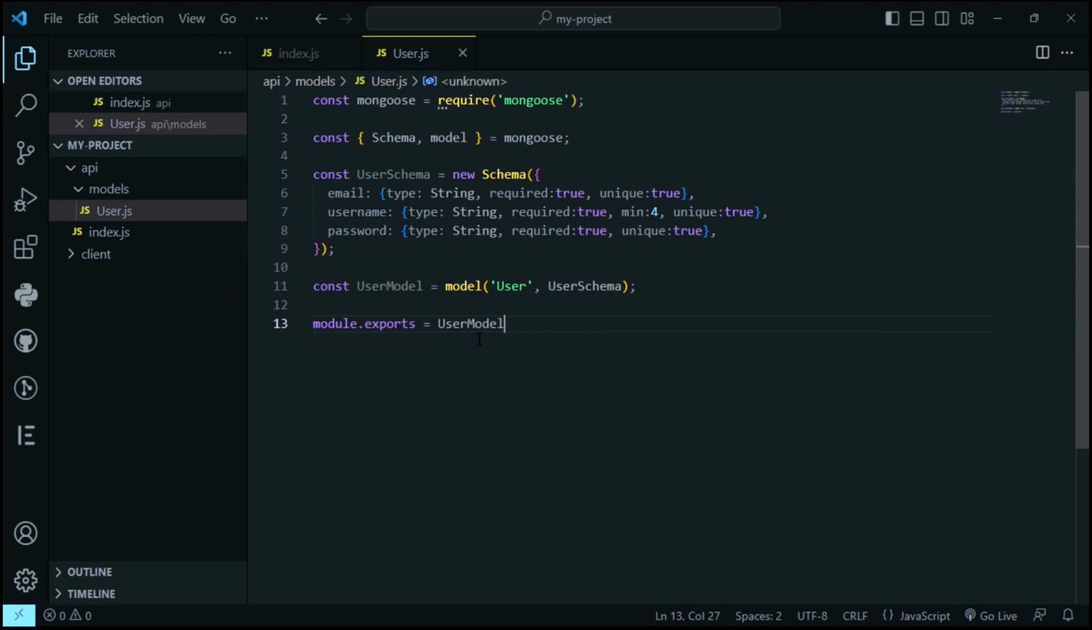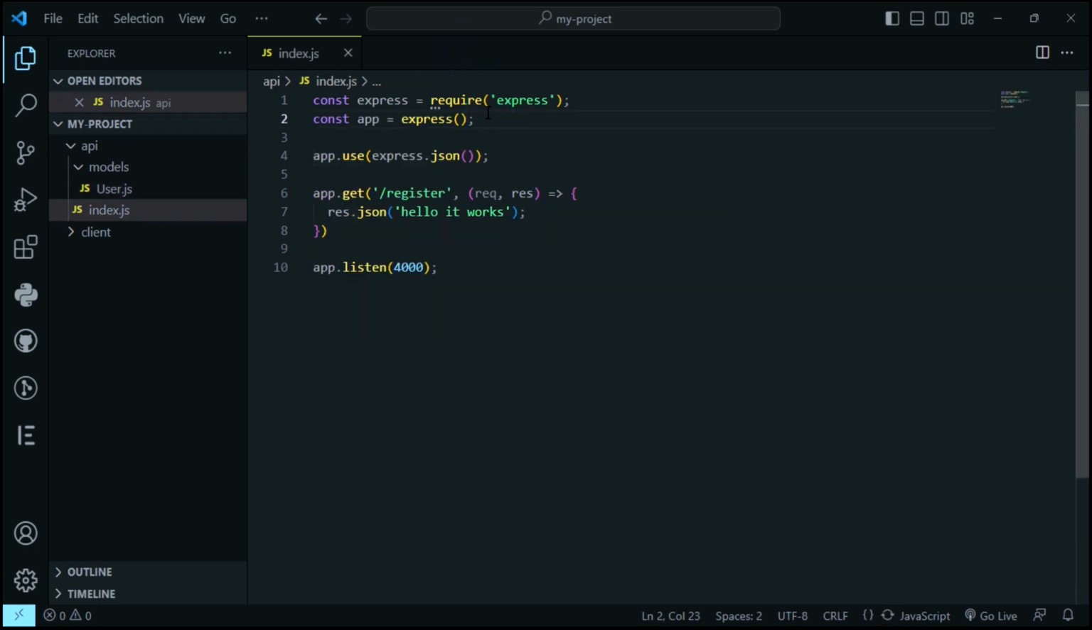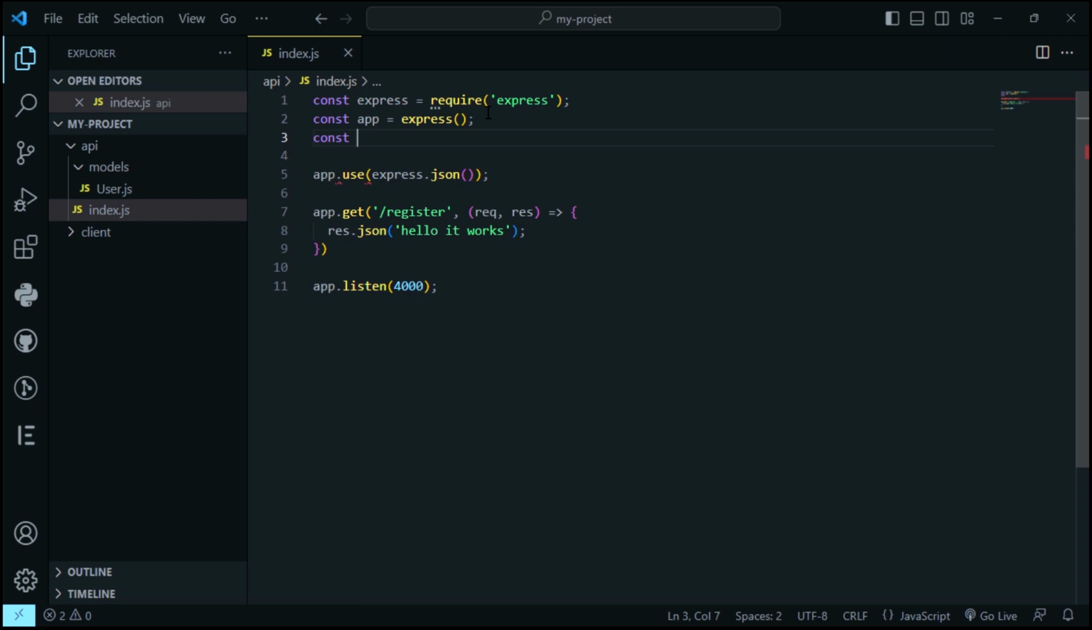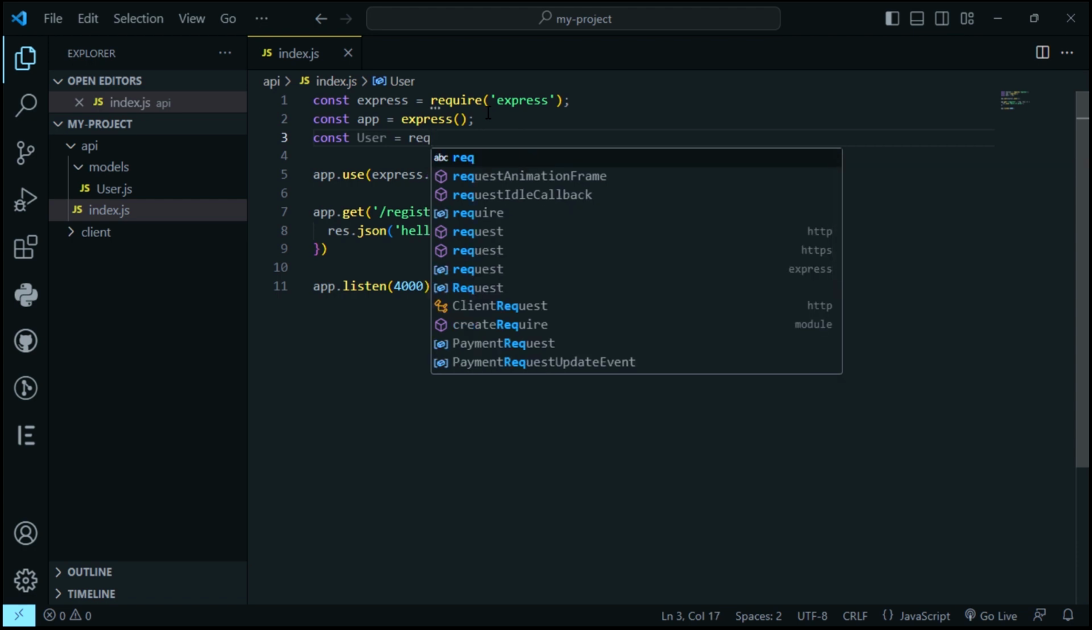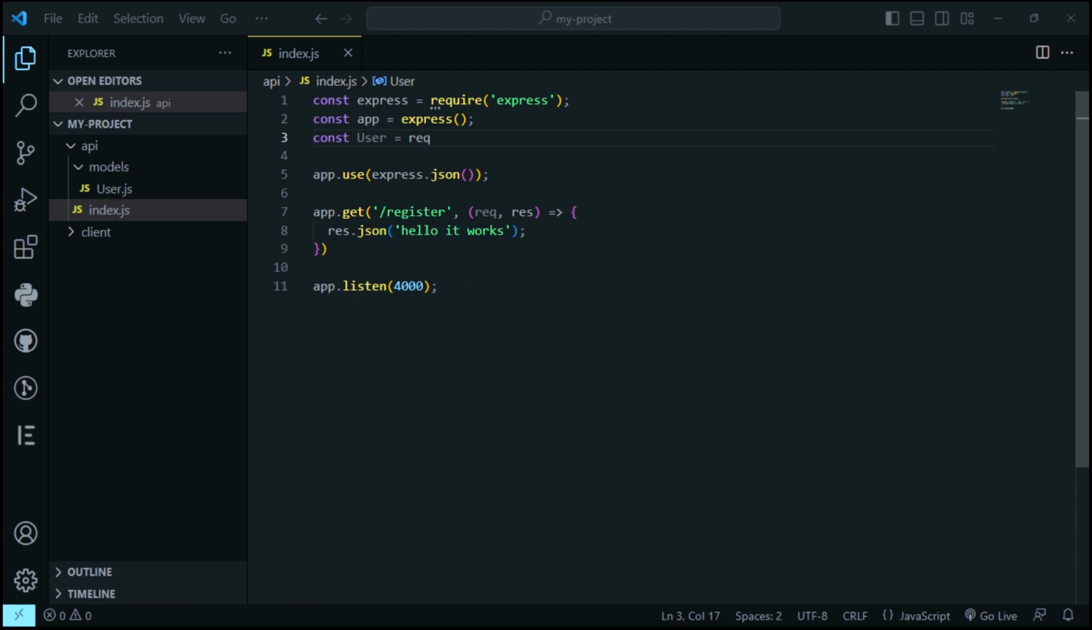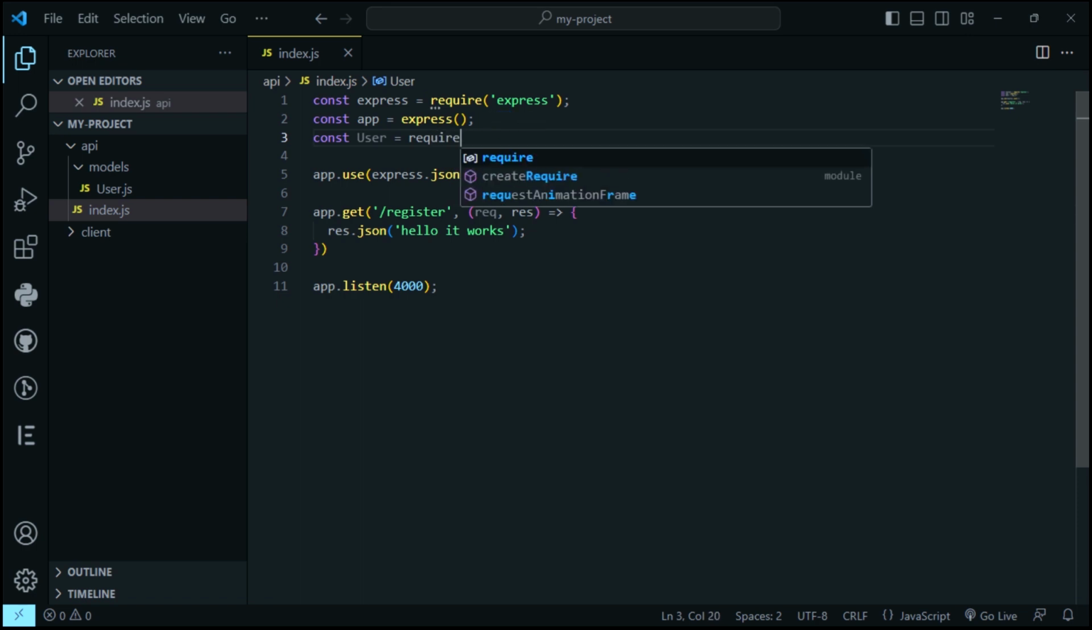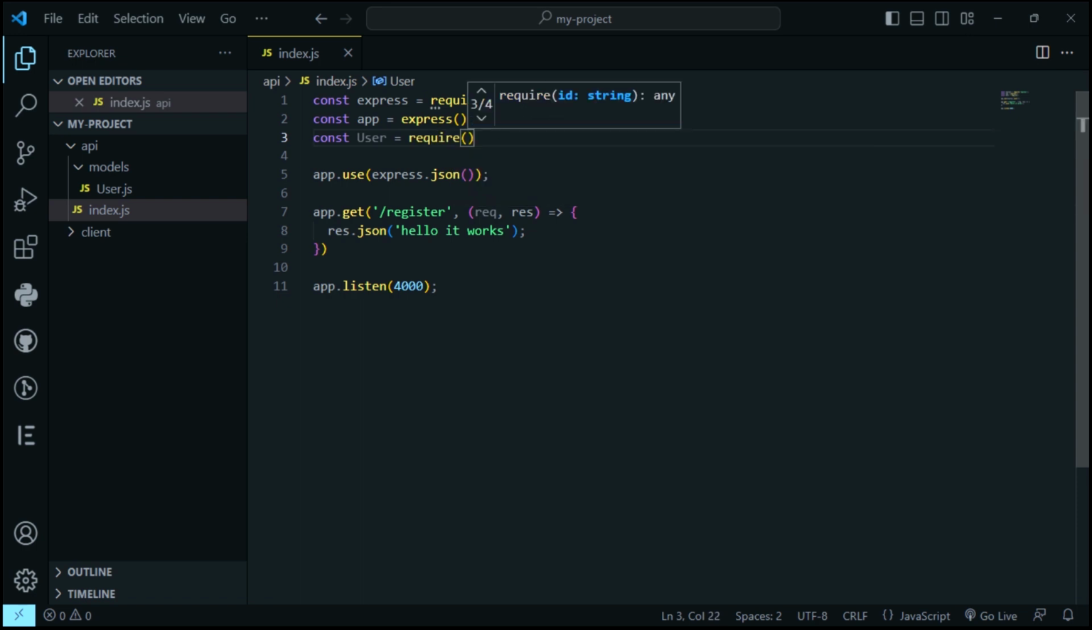By doing that, now we can create the functionalities of the application. So first here we can come and import it. It's going to be const user is equal to require, from models and then user.js. So now we have that.